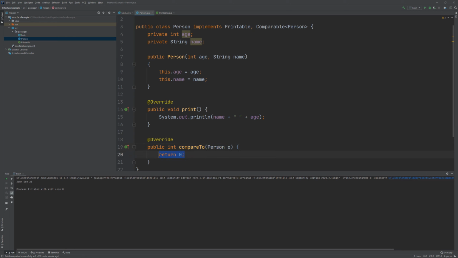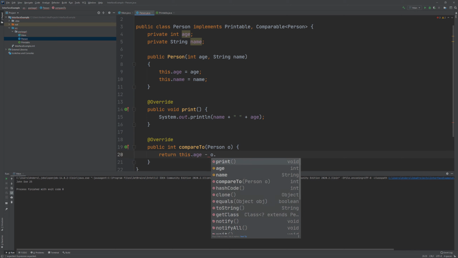And it needs to be negative if the object that we're in is less than the object that we're comparing with, and it needs to be 0 in cases where the two objects are equal to each other. This is relatively easy to achieve, so we can just write this.age minus o.age.